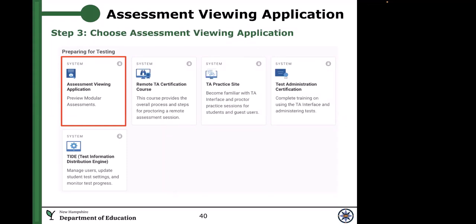I will tell you, if you are doing this right now, there are a couple of things that you need to know. Because the high school modulars for ELA and math are relatively new, you may run into the fact that you don't have a login. You can't just go into the assessment viewing application and view it unless you have a login for New Hampshire SAS, and that's in TIDE. So if you have a TIDE administrator, or usually your technical folks in your school, they might be able to set you up with a teacher login.